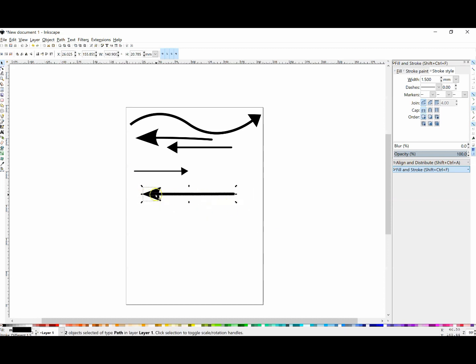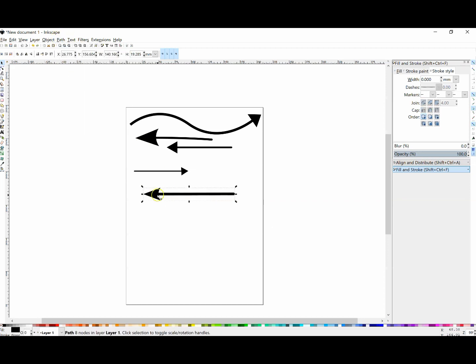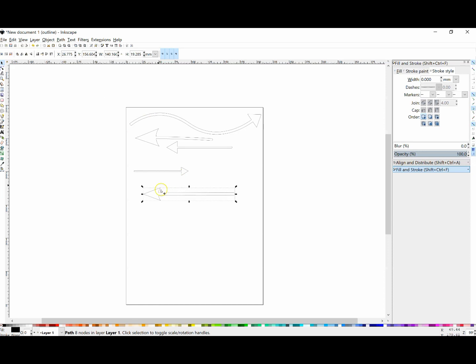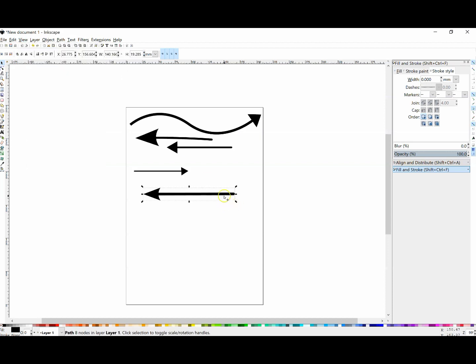But I need to put these 2 together so they become one object. So I'm going to go to Path, Union. And now when I go back to View, Display Mode, Outline, you can see I've got a nice beautiful arrow there ready for me to cut on my cutting machine. So that's the second way, is by drawing a line and then using the built-in arrow points and tips that Inkscape has here within their software.